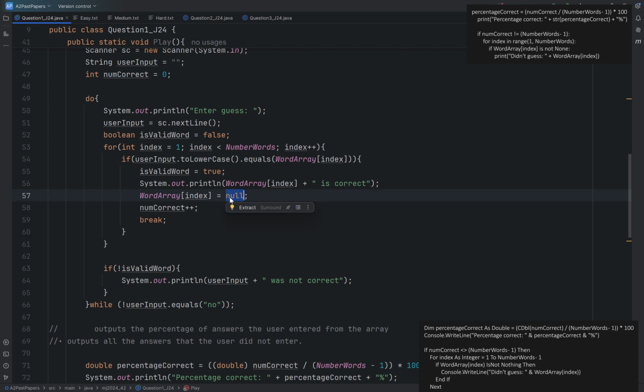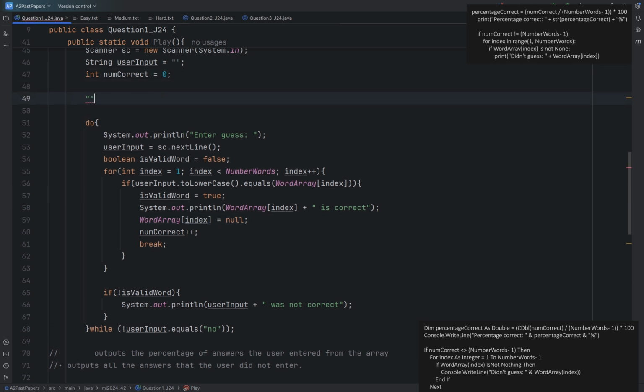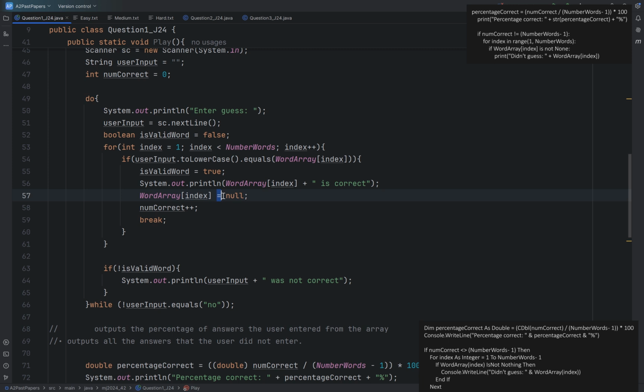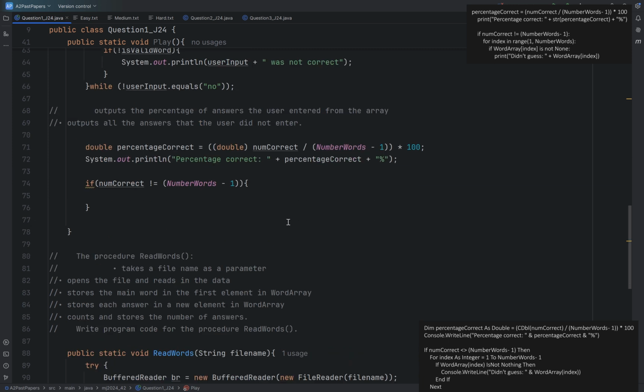But here, since we set this to null, when we do user input to lowercase equals word array index, this is now not going to be equal, because this word array index will be null. And of course, the user input is not going to be null, because even if the user doesn't enter anything, that's going to be considered an empty string, and an empty string is not going to be equal to null. So that's the benefit of doing null rather than just an empty string for this one. Right, so what error is it giving us? Okay, just empty body.